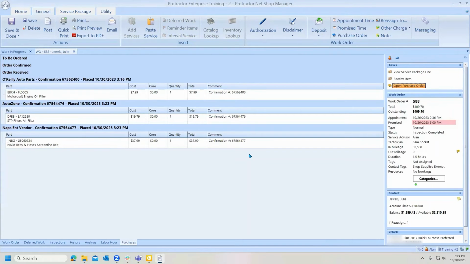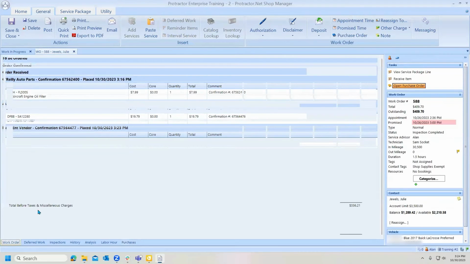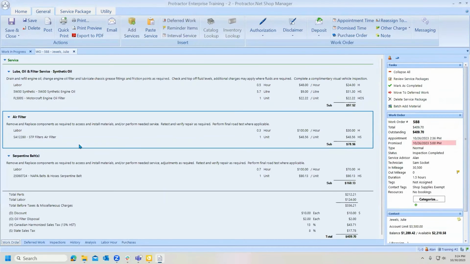So as you can see, I could go in there and pull parts from multiple vendors, doesn't matter. When it places the order, it's going to split them all up per vendor. And then everything is received in.